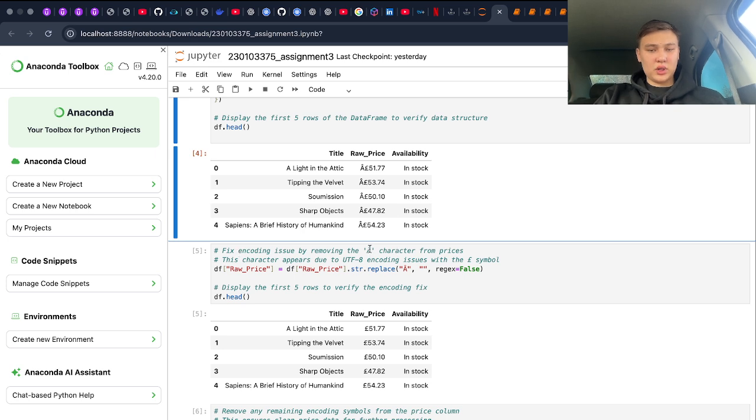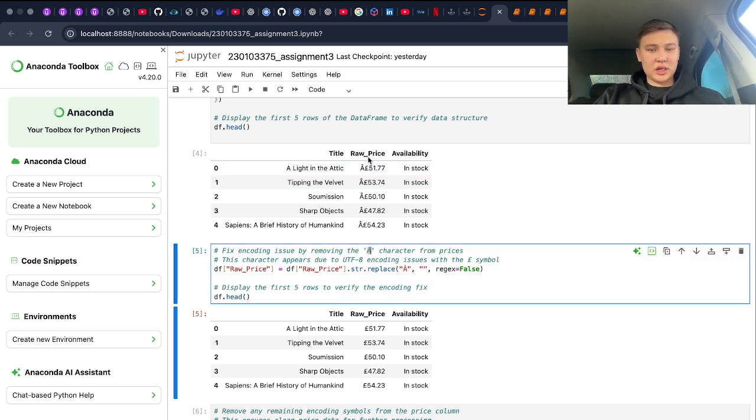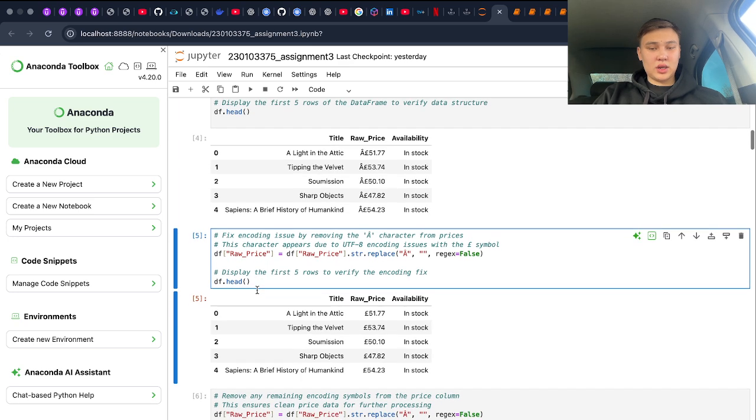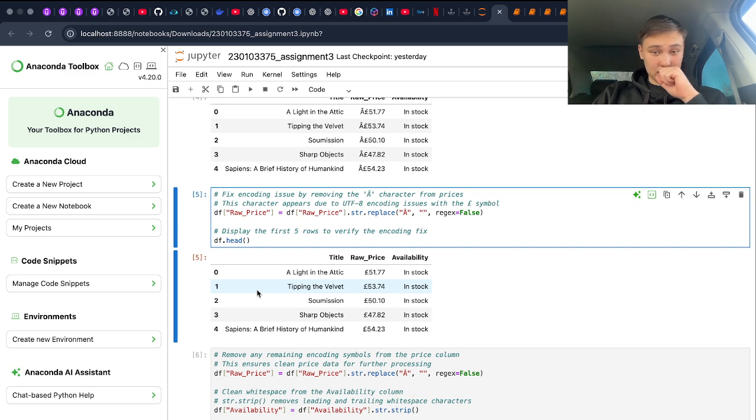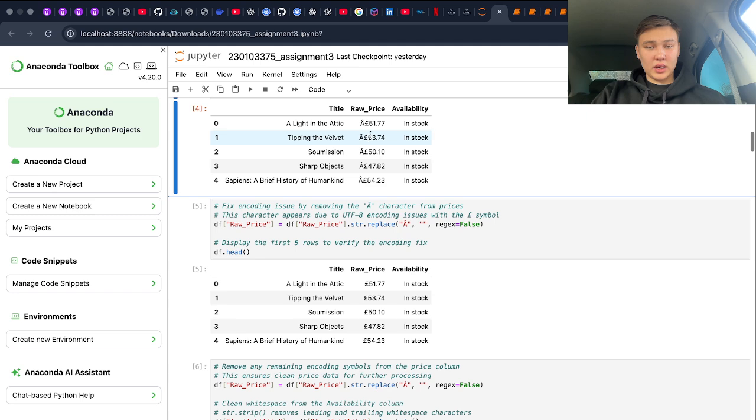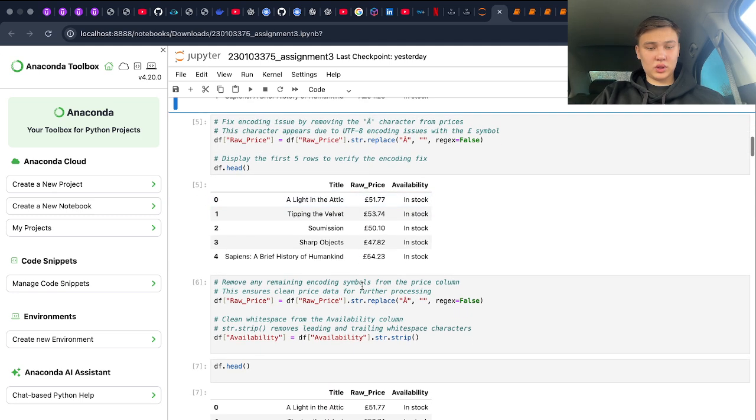Then I'm going to fix an encoding issue. I'm going to remove this symbol from the prices, I mean this one. So here I'm going to replace this symbol with an empty value. And as proof, I'm going to display the first 5 rows to verify the encoding fix. Yes, here you can see the result. Before we had this symbol, after we don't.